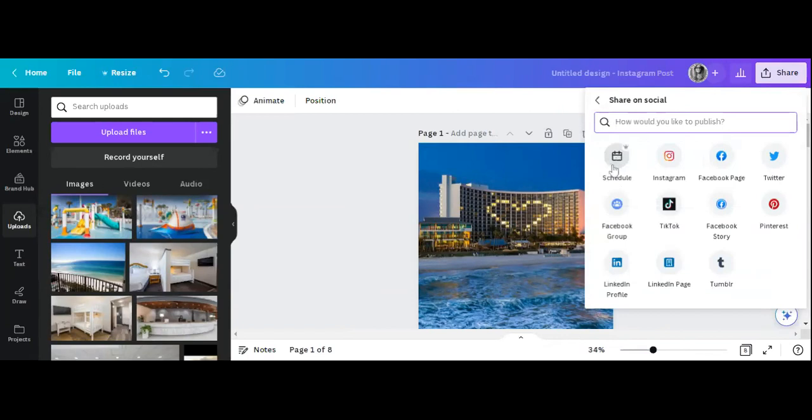All right, so I have Instagram, my Facebook, I have Twitter. You're able to share in Facebook groups, TikTok, which you can't post images to TikTok, guys. It can only be actual videos. Right, so we can do Facebook story, Pinterest, LinkedIn personal page, LinkedIn business page, and even Tumblr.